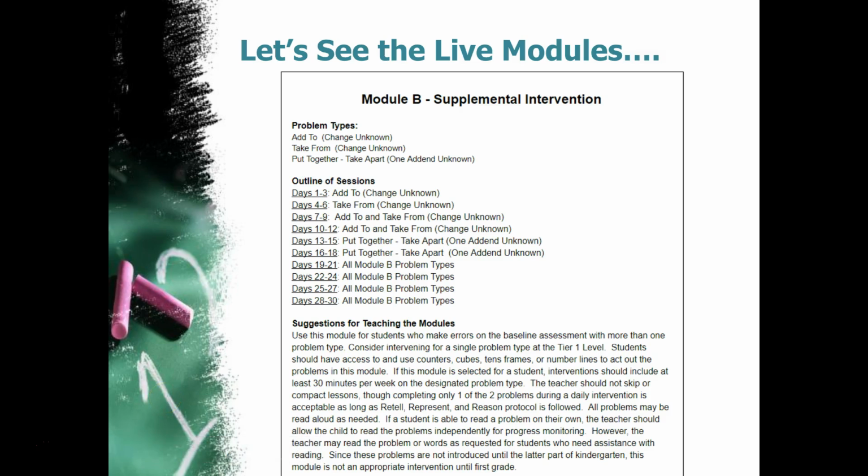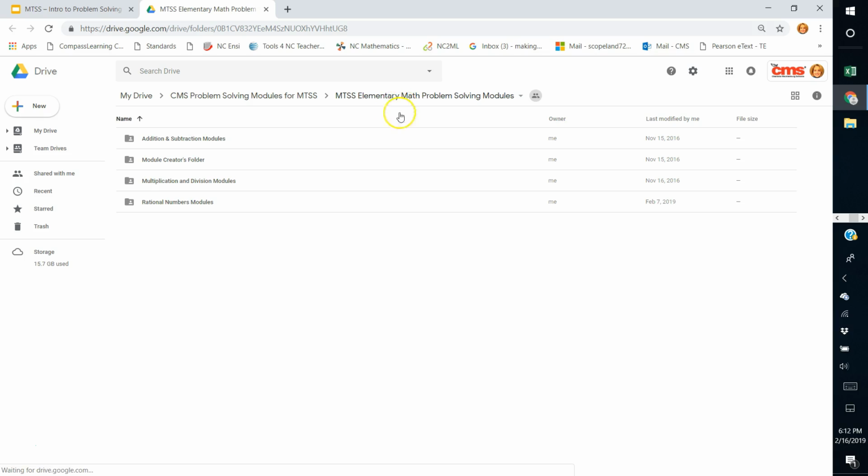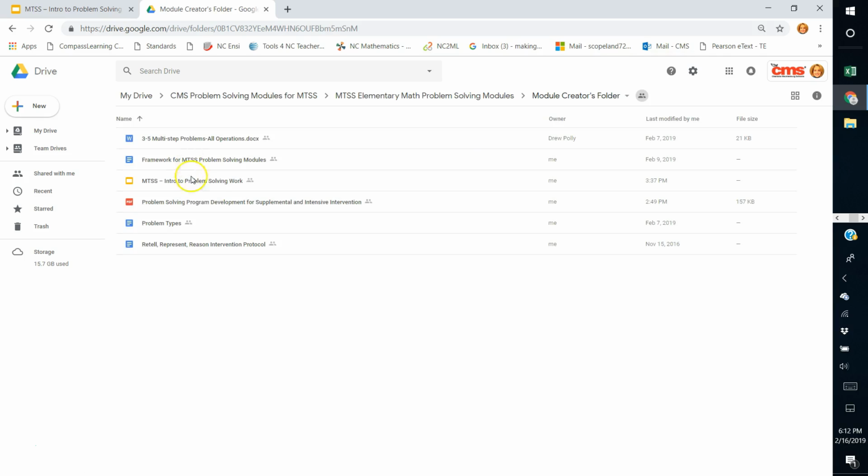Okay, let's actually go see the modules for a minute. So we're going to step out of this PowerPoint and go take a look. When I share the view only section with you, you're going to be able to see that there's 4 different folders inside the main folder. One folder is called the Module Creators folder, and if you click on that one, inside you'll find this PowerPoint, the one that I'm sharing with you now, and Framework, which is kind of information about how it works.